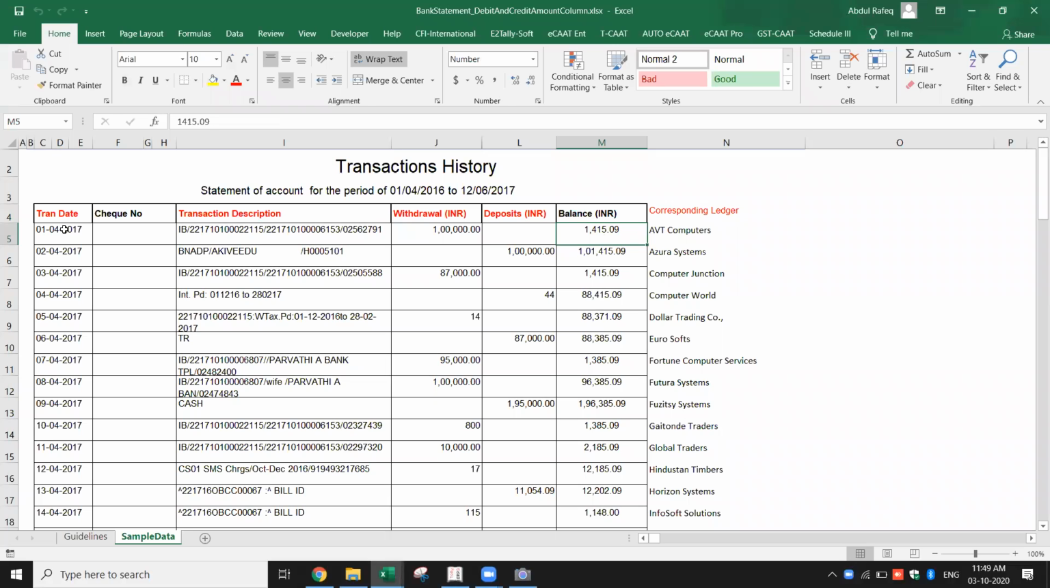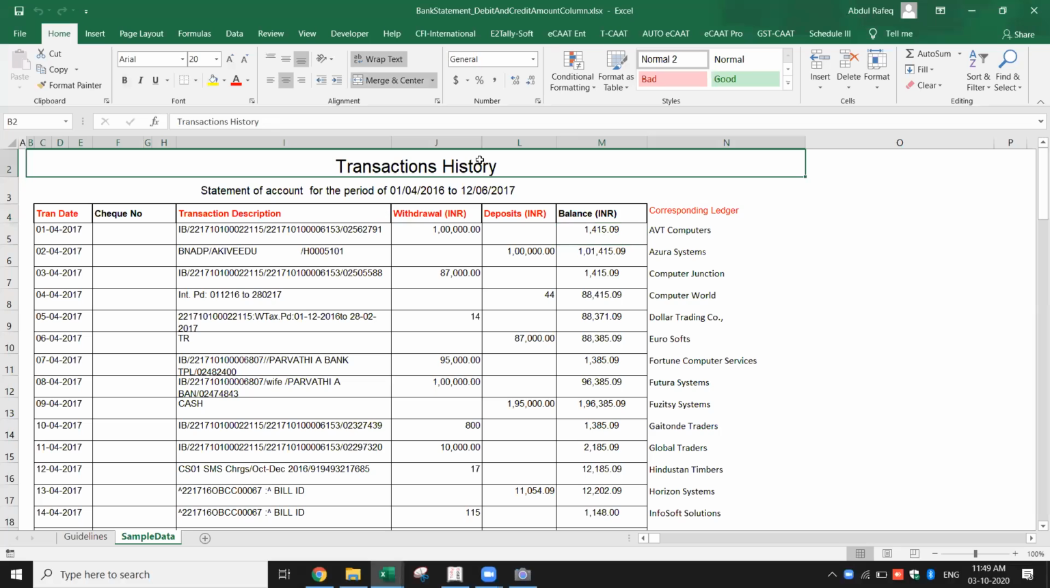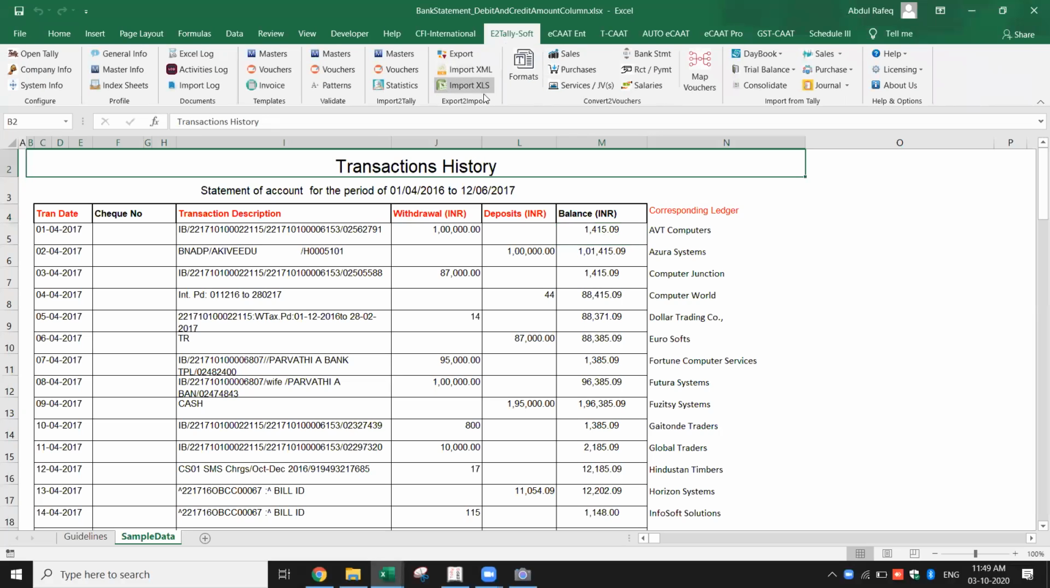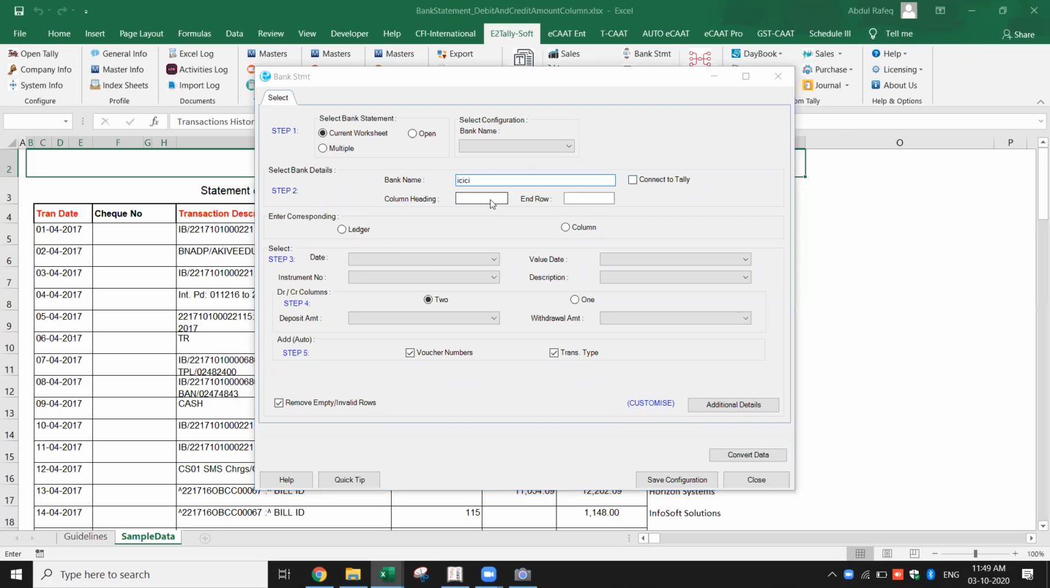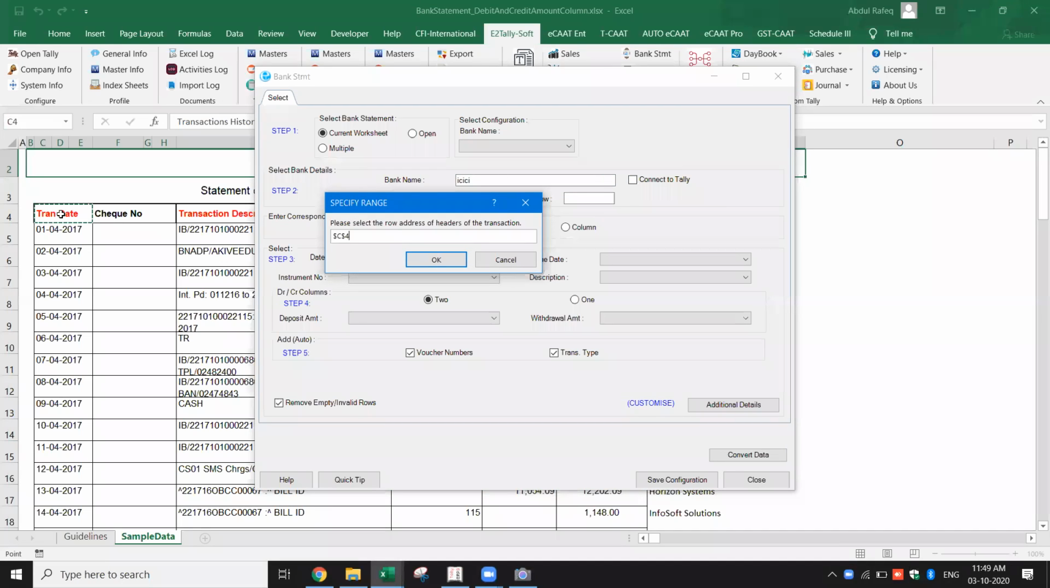Okay, now I'm quickly going to show you how I can convert this into a Tally voucher. Okay, I come to E2Tally soft. So if you see here, simple, what is it that I need to do? I click on the bank statement. Okay, I give the name of the bank. Let's say this is ICICI Bank. I can connect to Tally and then give the name of the bank. I give the column heading. Now here the column heading is this.